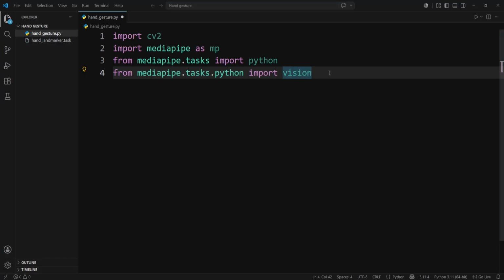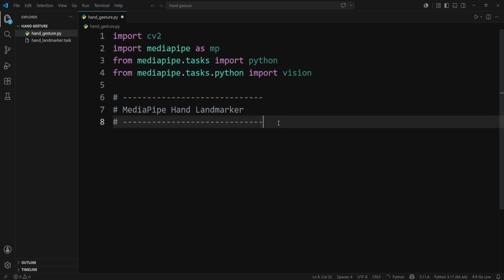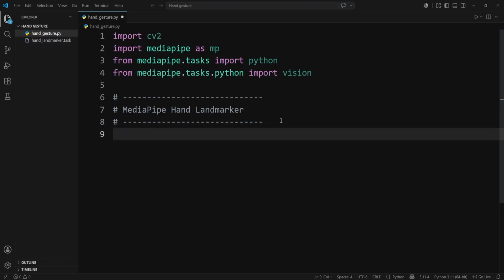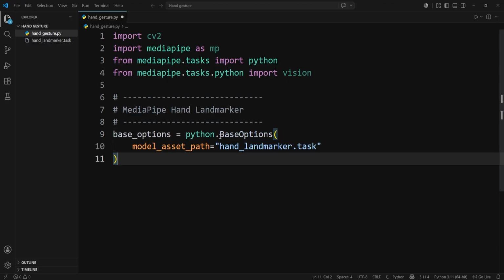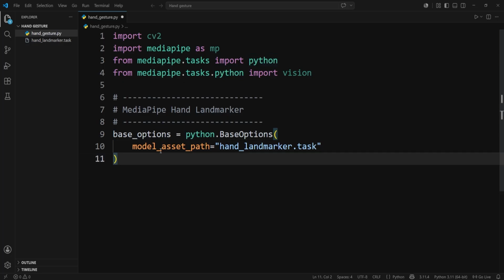Next, we need to set up the MediaPipe hand landmarker. So here I want to add a comment. I want to make our code very clean and organized, that's why I use comments. In this section, we need to load the trained hand detection model, I mean the task file handlandmarker.task. So here I'm going to define a variable called base_options. base_options equals python.BaseOptions. Inside the round braces we set model_asset_path, which is our file handlandmarker.task. As I told you, this task file contains the machine learning model.